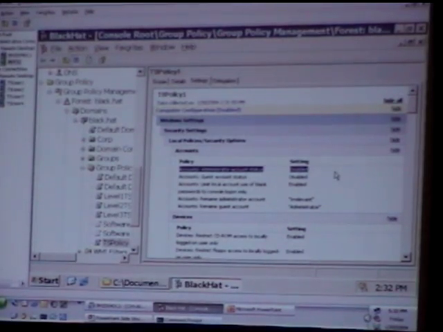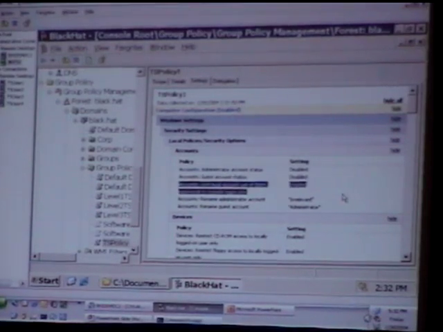Otherwise, you're not going to have an administrative account. But this does work. It's pretty slick. Also, setting the guest account, you can disable the guest account, which you could do before. Accounts: limit local account use of blank passwords.